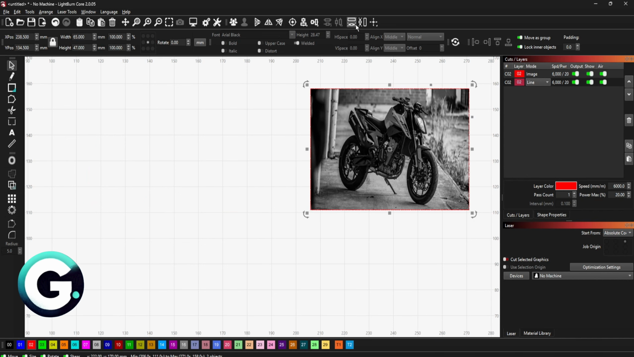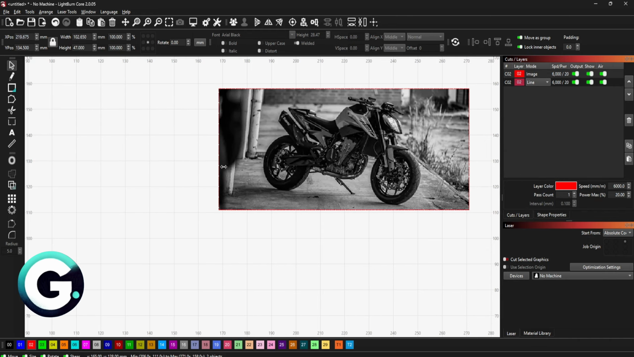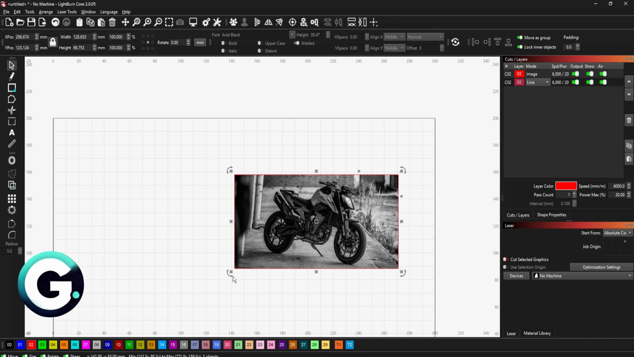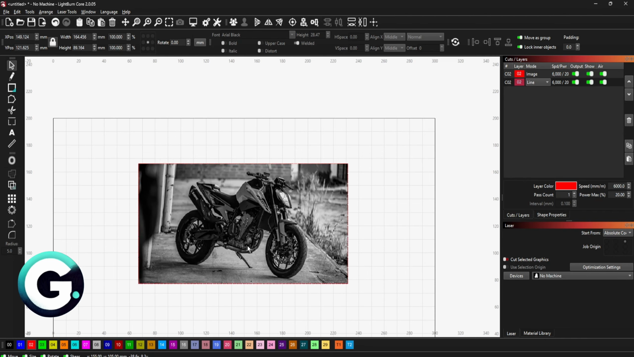I've just made some minor adjustments using these options right here, but basically from there you are good to go. Now you can adjust this easily after making sure that they are both selected, and that's going to be it.